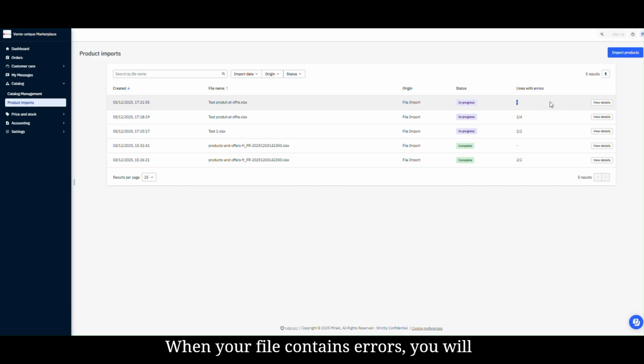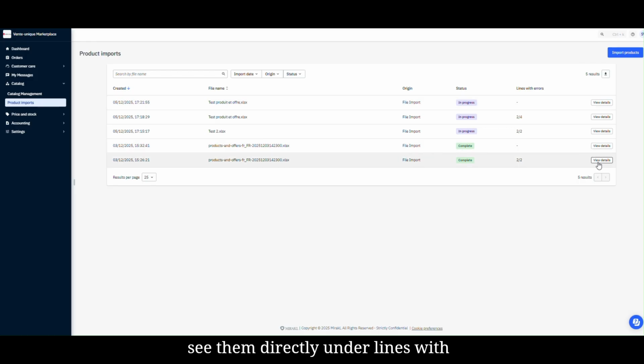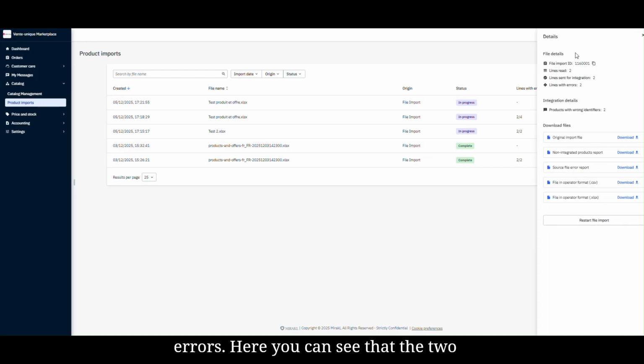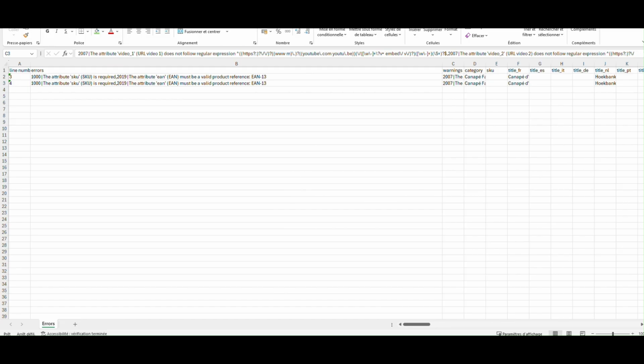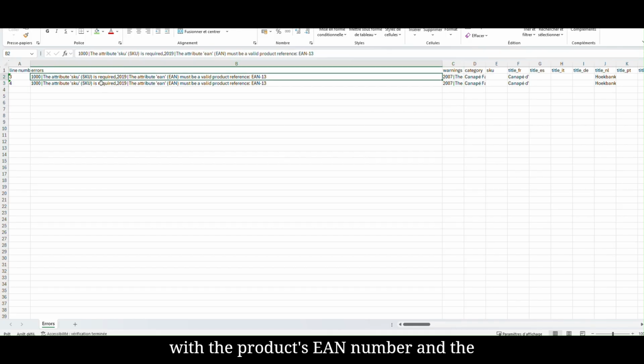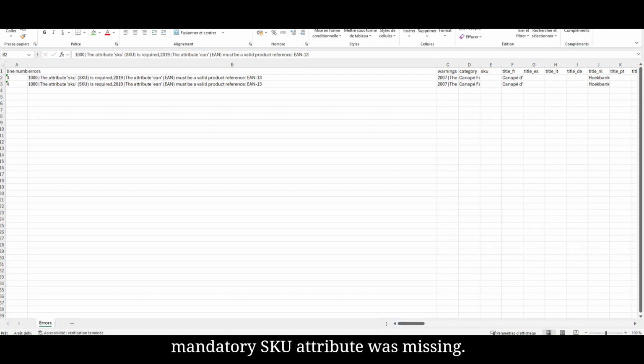When your file contains errors, you will see them directly under lines with errors. Here you can see that the 2 lines in the file contain errors and were not integrated. In View Details you will find more information, and you can even download the error report. For example, here, there was an error with the product's EAN number, and the mandatory SKU attribute was missing.